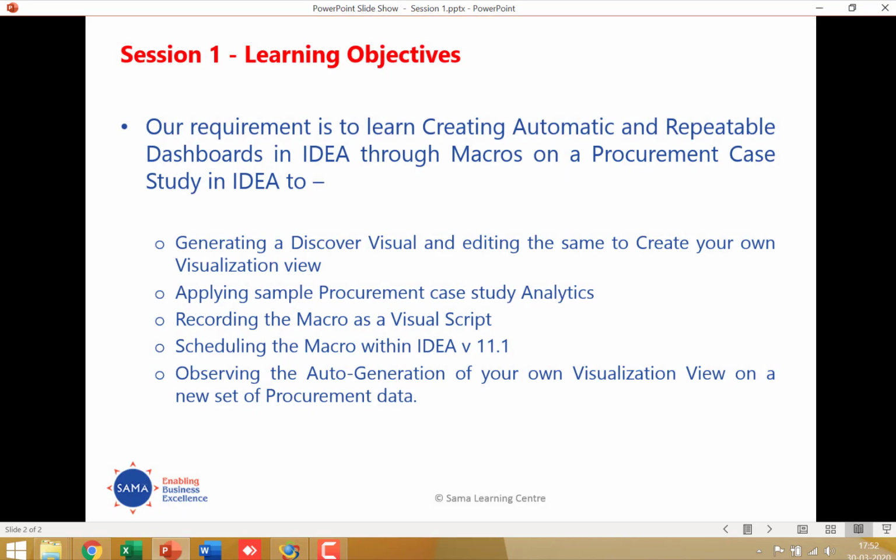Our learning objectives for the session are the process to create dashboards using Discover in Idea, and how you can edit the dashboards to create your own visualization view. We will be running specific procurement case study analytics in this particular video. The process of creating the visualization view on the procurement analytics will be converted into a macro and more specifically a visual script. Idea version 11.1 allows for scheduling of the macro within Idea. We will see how that can be done.